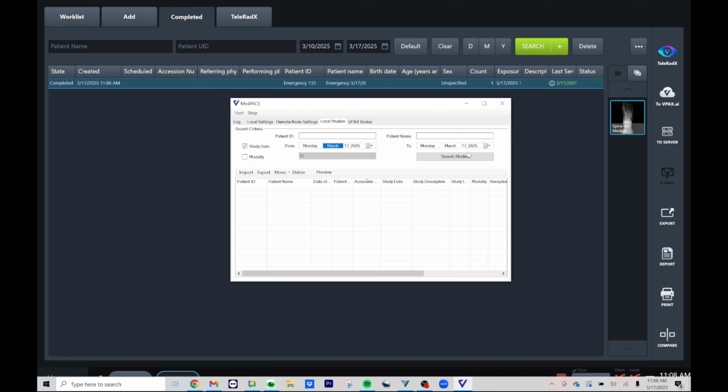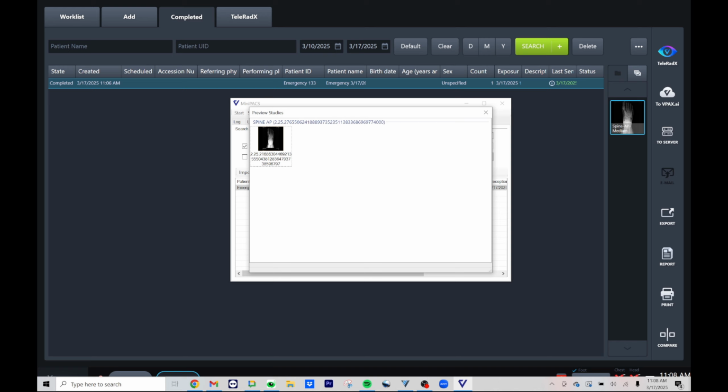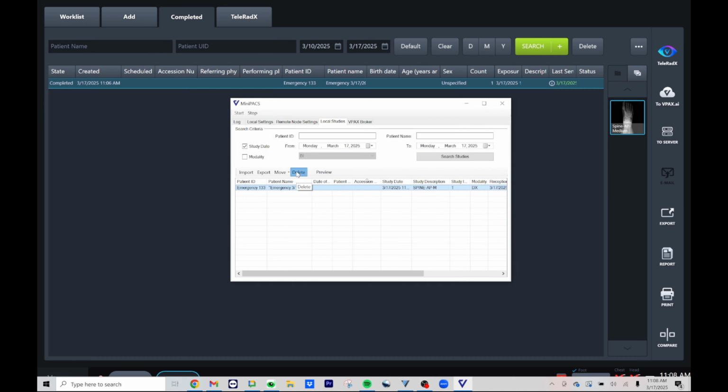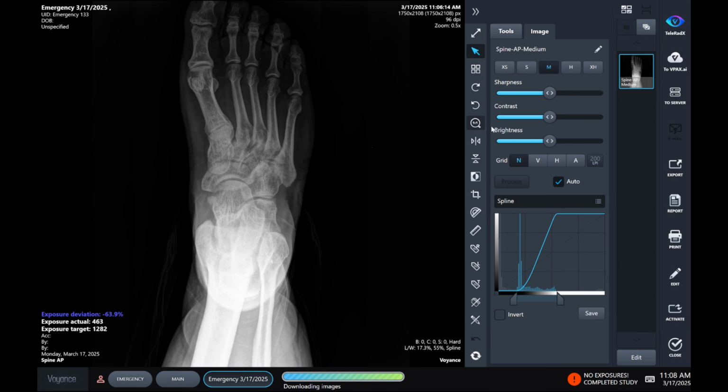Alright, once we have our date set, we're going to hit search, and we're going to see our emergency shot here. We'll then want to click on preview, or select the image first and then hit preview, and verify that the images are correct. Once we see that, we'll then want to delete the shot by hitting the delete key here. It'll prompt you, are you sure you want to delete it? You'll hit yes. And then we'll go back into Voyance, double click into the study.